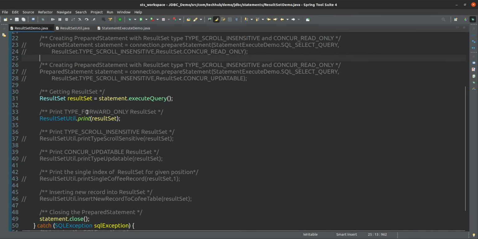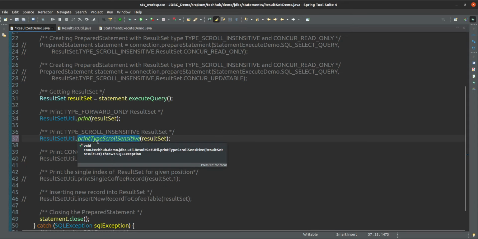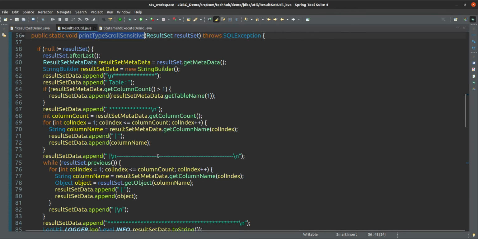Suppose this print method is printing the result set, that is a type forward only. But another method is there, that is print type scrollable. So this is a scrollable sensitive. So now our result set is not scrollable. So what is the scrollable doing actually? Scrollable is directly pointing to the last one.